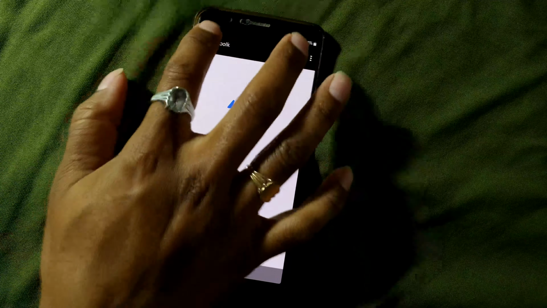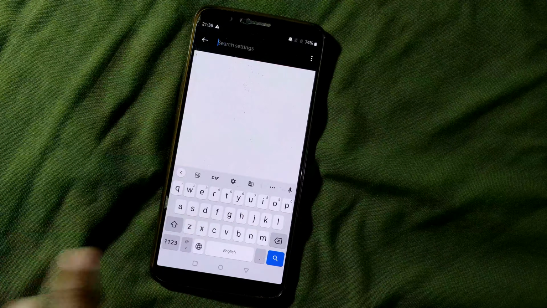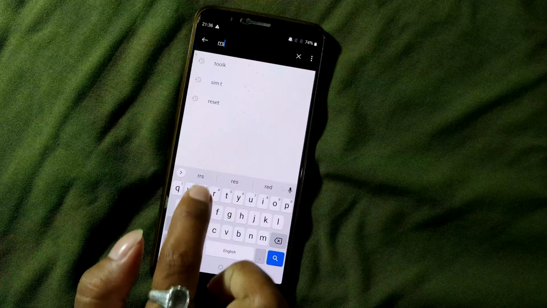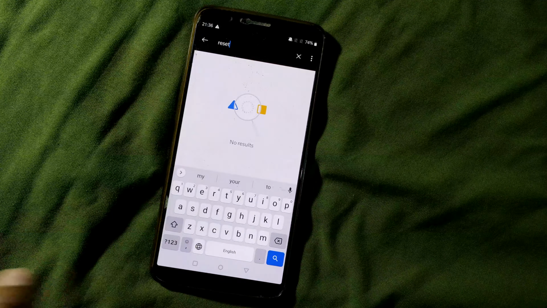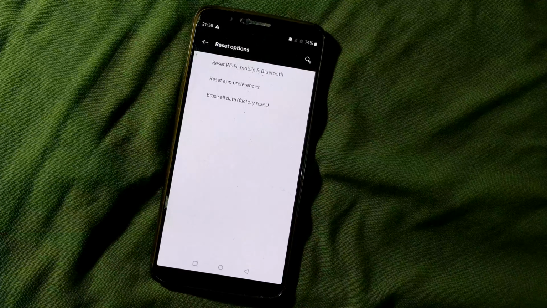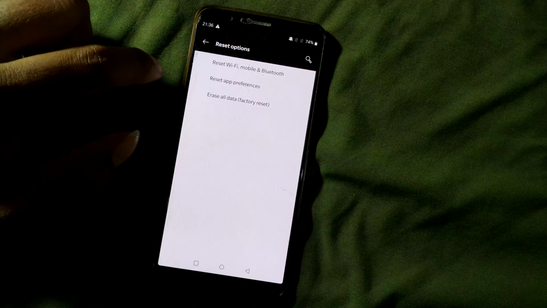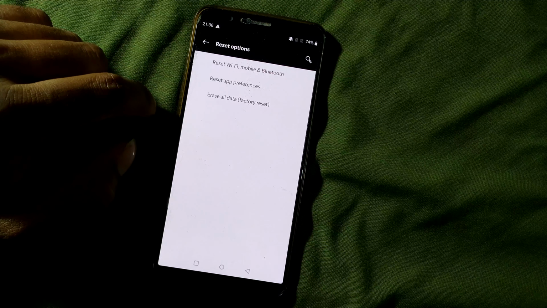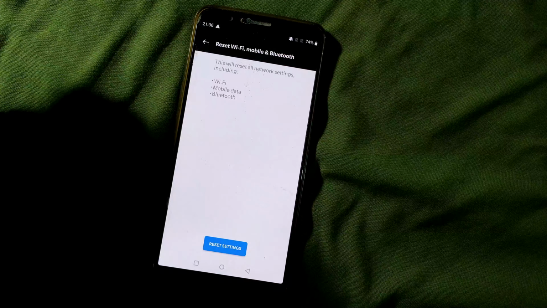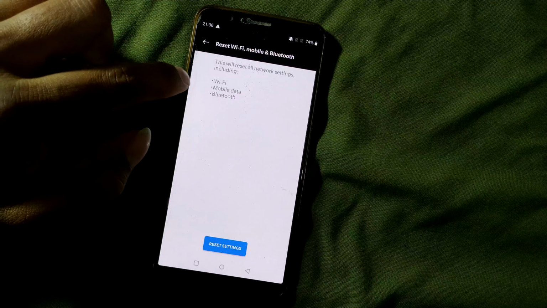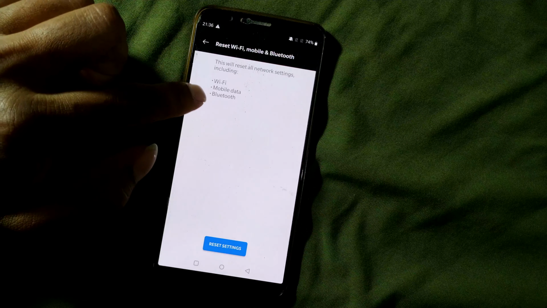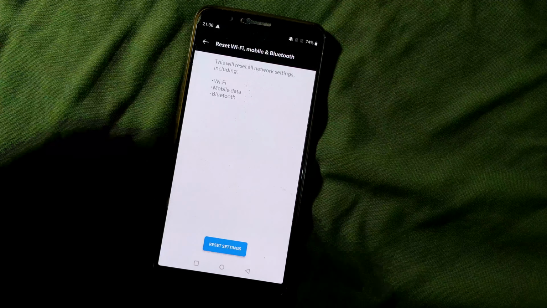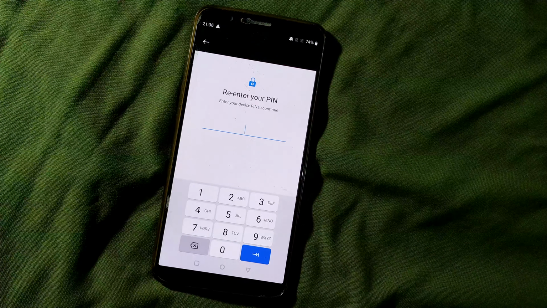The next step that you can do, if it still doesn't work, is reset settings. I'll just type here, reset options. It'll take me to this page in the OnePlus mobile where it shows reset Wi-Fi, mobile and Bluetooth. So I'll go for reset Wi-Fi. This will reset all network settings, including Wi-Fi, mobile data, Bluetooth. So, okay, reset settings. Once I reset, re-enter your PIN.